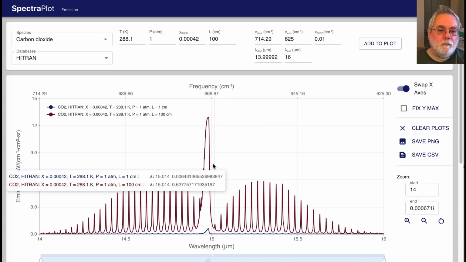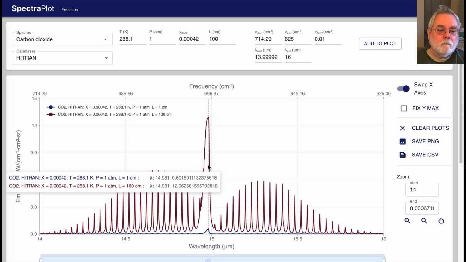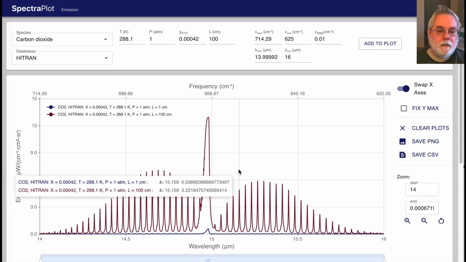The emission at the main peak increased by a factor of about 22. The emission at the lesser peaks increased by a factor of 80 to 95. Can you reason what is happening here? And you may want to pause before I continue.